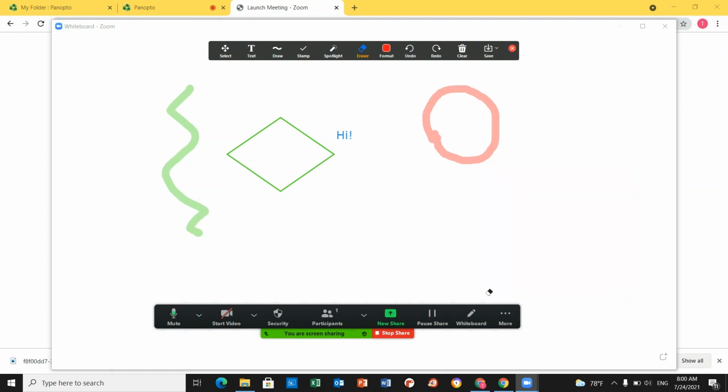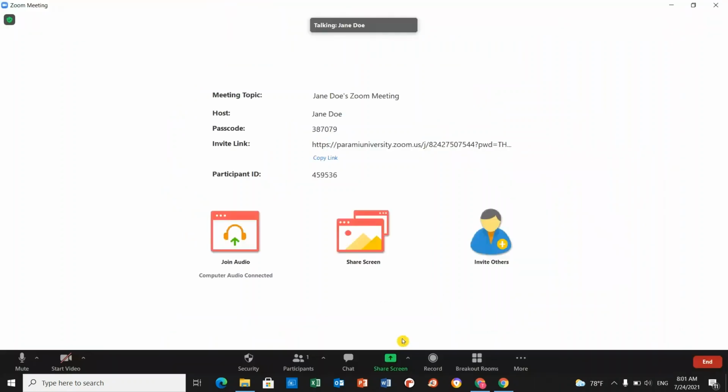Okay, so the whiteboard is pretty useful when you need your students to contribute text or maybe for brainstorming sessions. Okay, now we're going to stop share.